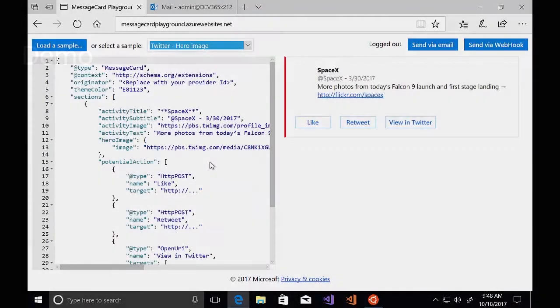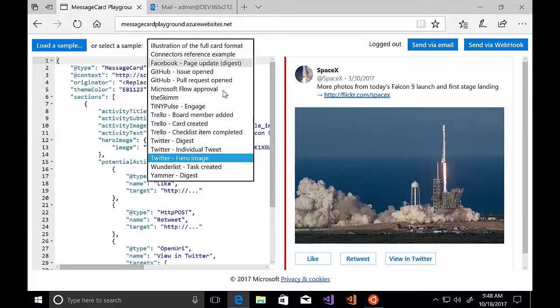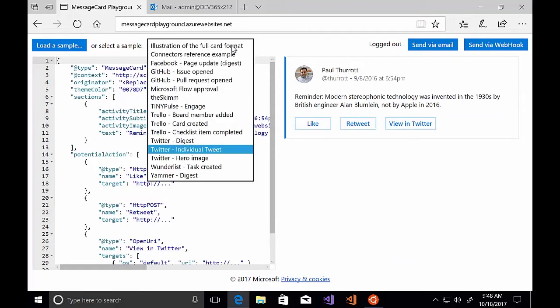Let's take a look at a demo of working with the Message Card Playground. The Message Card Playground provides a sandboxed environment where you can design and test your cards. You can choose from some of the existing samples, and you can see there's a lot of different samples that you have available to you. One of the simplest ones is the Twitter hero image. So I'm going to select that one.